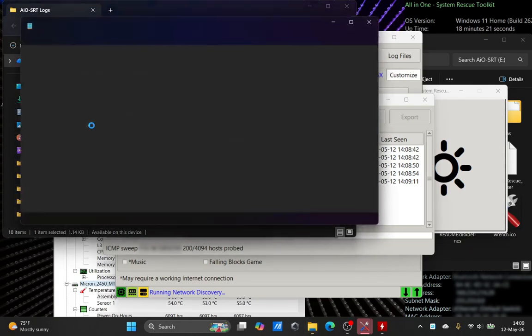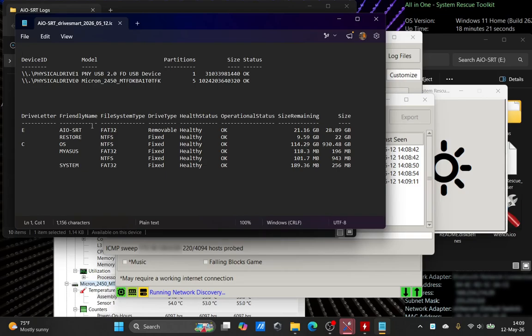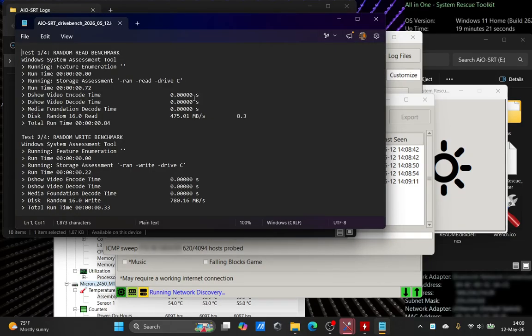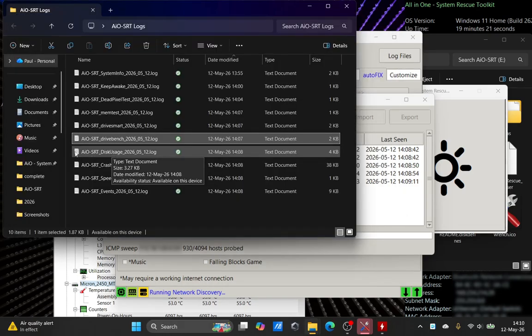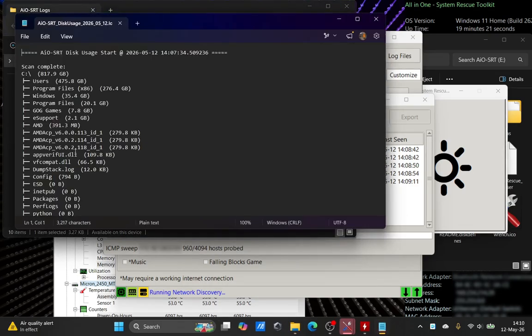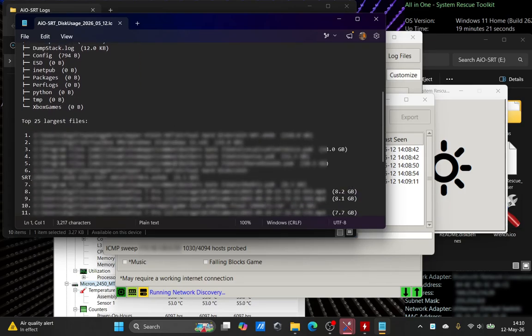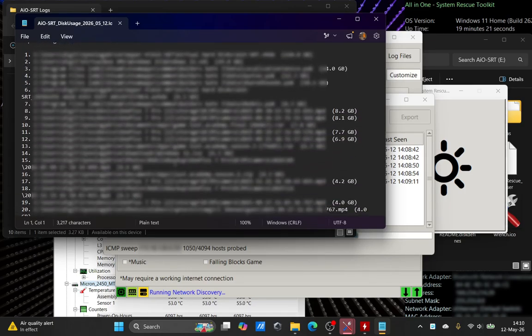Also, we did quick drive SMART testing, and this shows physical drives in the device as well as their SMART status here. And a benchmark was performed on the system drive, in this case C. The results of our disk usage are here and have completed. So we can see the largest folders at the top level here, as well as the largest files here.